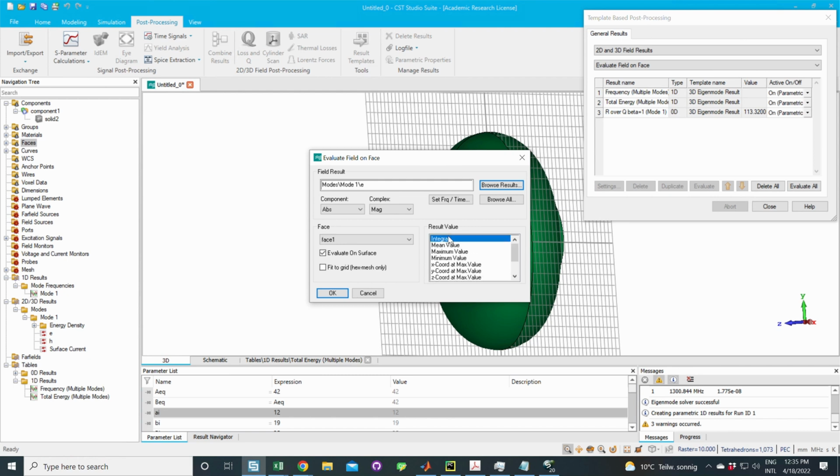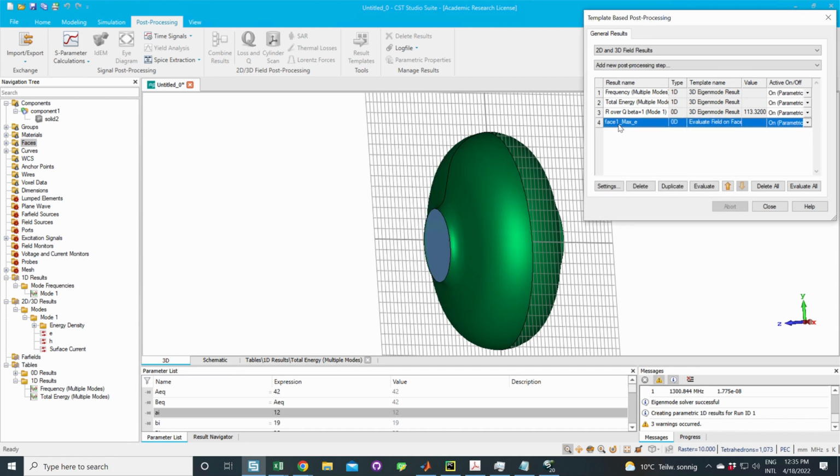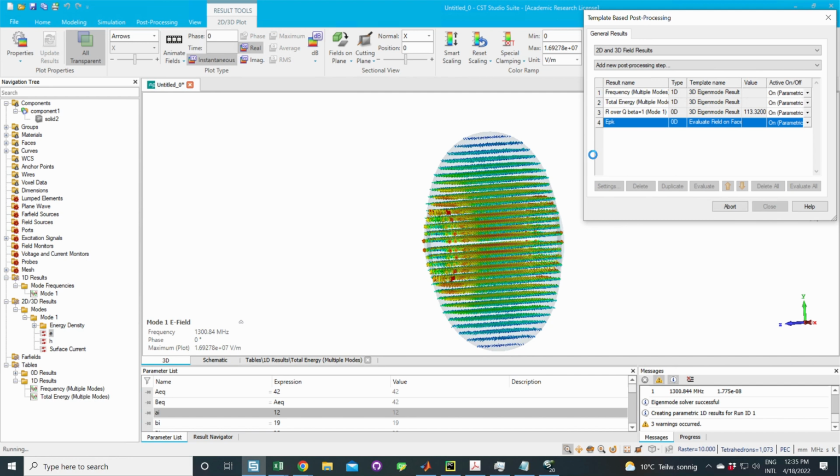Then what do we need? Do we need the integral of the electric field over the entire surface, or the mean value, or the maximum? We could calculate all of them here. We could also get the x coordinate at the maximum, or locate the x and y coordinates of the maximum value of the peak field. But what we're interested in this case is the maximum value. Then we could rename this to Eacc, and we evaluate.